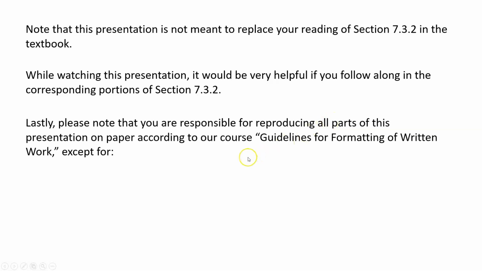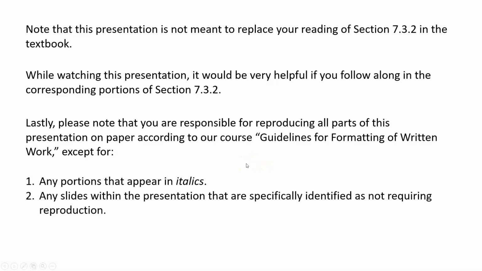Lastly, please note that you are responsible for reproducing all parts of this presentation on paper according to our course guidelines for formatting of written work, except for any portions that appear in italics or any slides within the presentation that are specifically identified as not requiring reproduction.